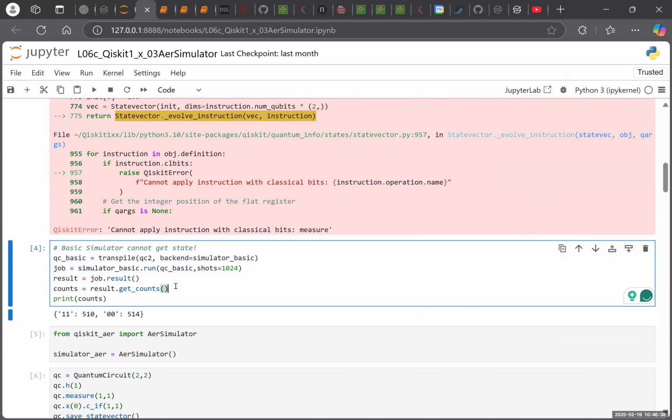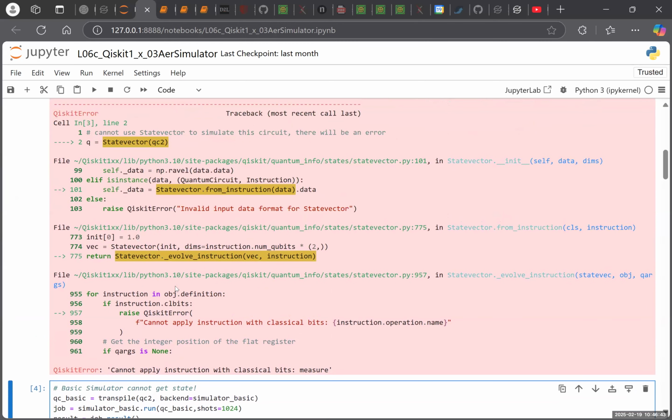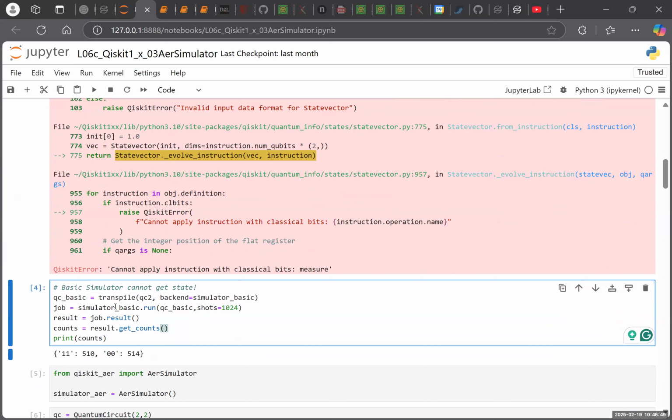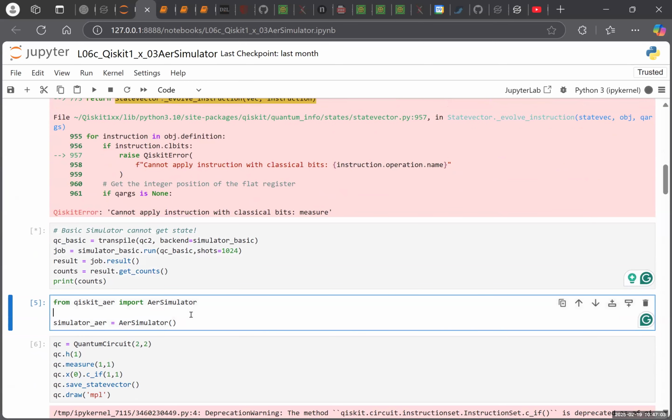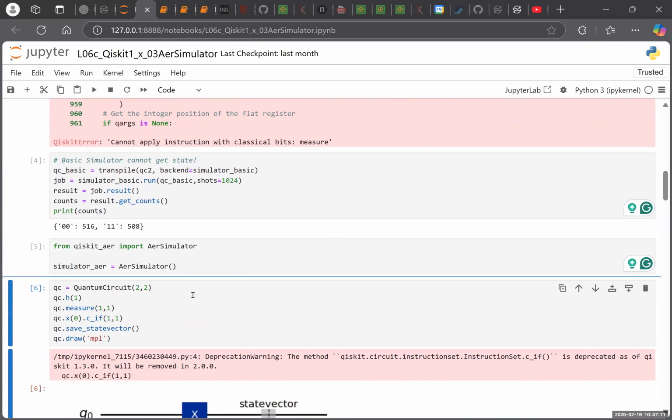State vector is like running the circuits and doing the computation. You calculate the state. That's okay, you do it by hand. And the basic simulator does not give you the state. It only gives you the counts, right? That we saw earlier. So this notebook is focusing on the Aer simulator. I import Aer simulator from Qiskit Aer. It's a separate package you have to install.